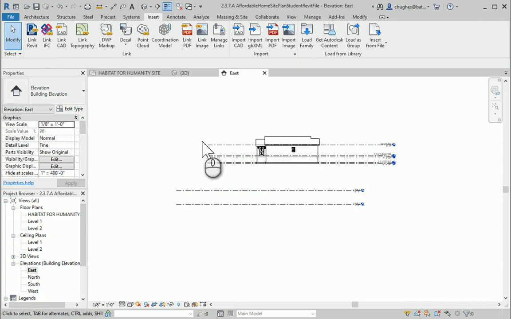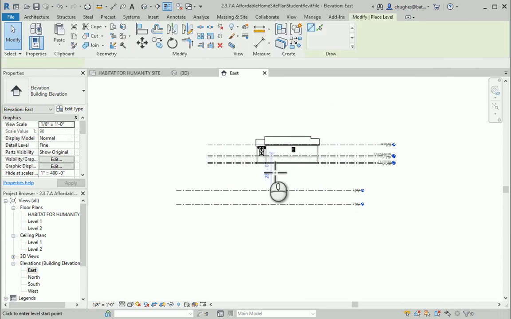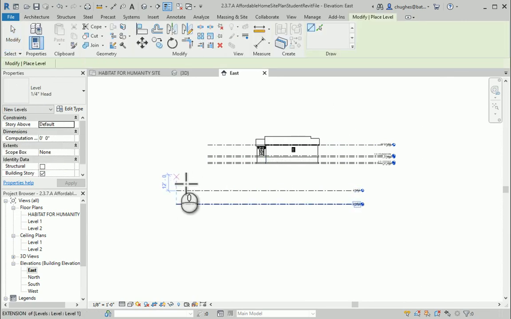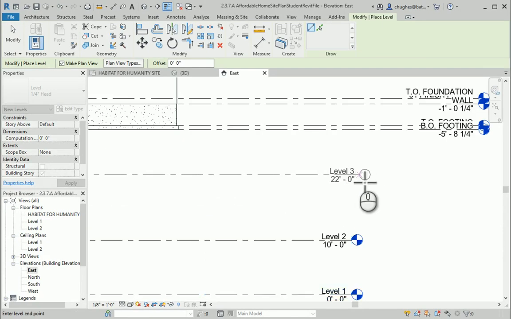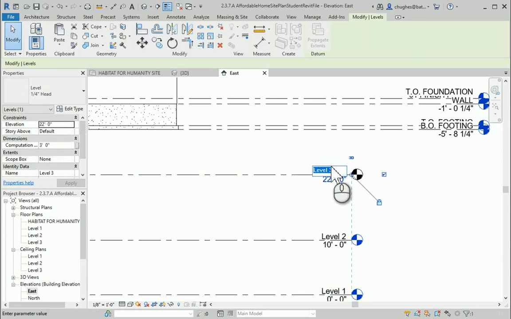But what I am going to do is go up to the Architecture tab. I'm going to add a new level by going to the Datum panel, going to Level, and I'm going to draw in this new level, which is going to be known as Level 3. Now the height of this level doesn't matter at this moment because I'm actually going to manually change it. But Level 3, I'm going to call the grade.